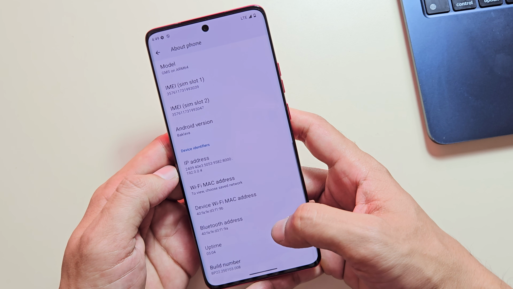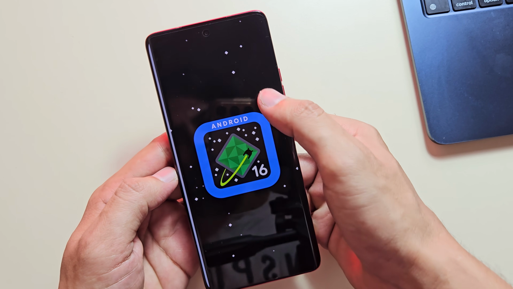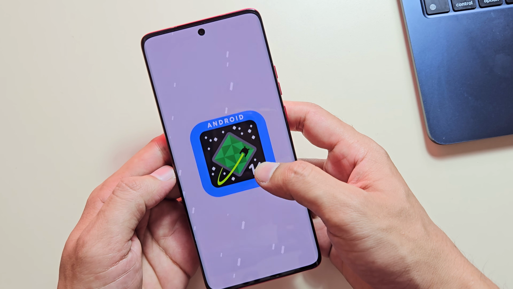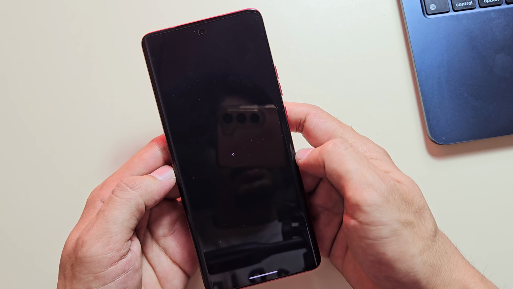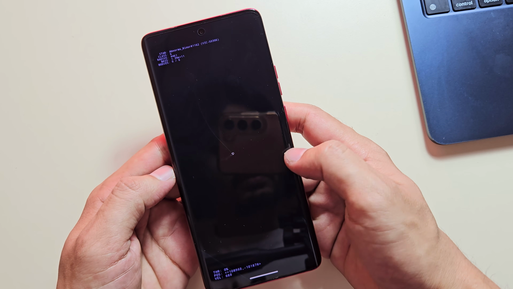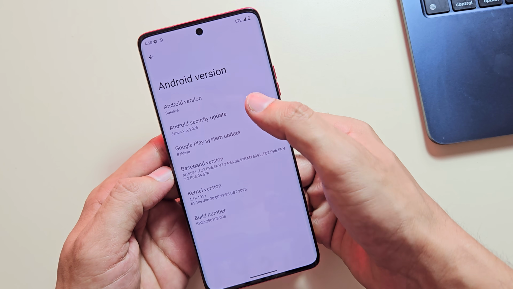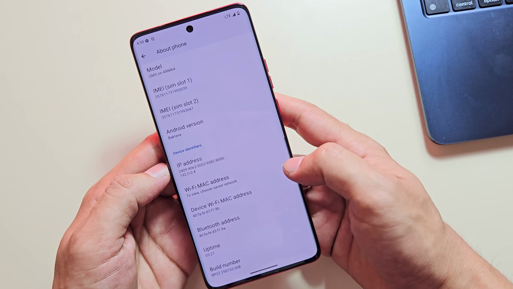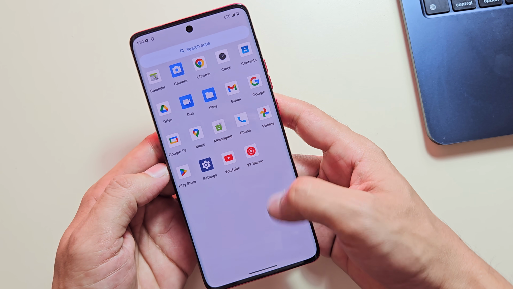Now let's be honest, Moto has been pretty lazy with updates. My phone's latest official version is still Android 14, even though Android 16 is already out. That's why I took matters into my own hands. The result? A smooth and clean experience that feels like stock Android 16 right out of the box. No bloatware, nothing extra, just pure Android. So that's the intro. Now let's get started.